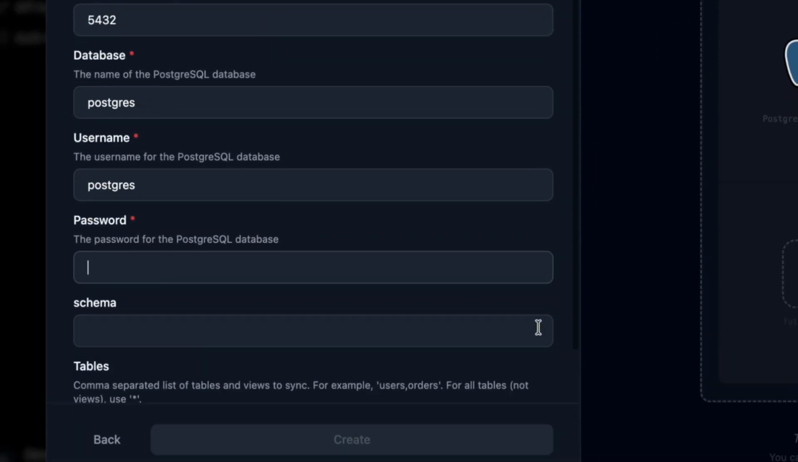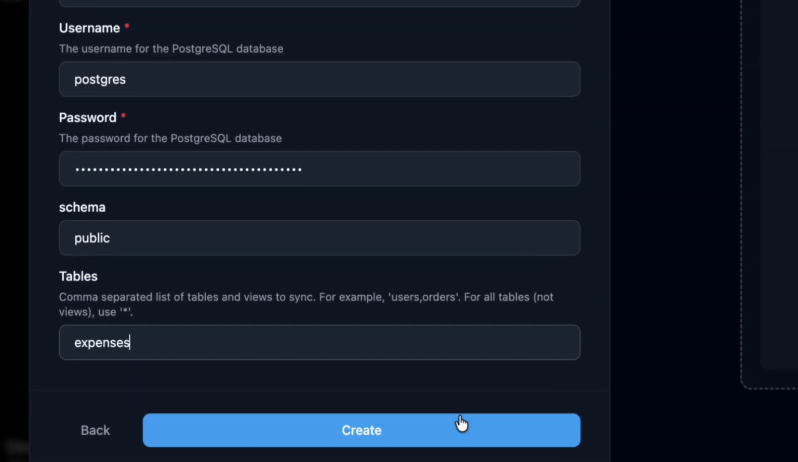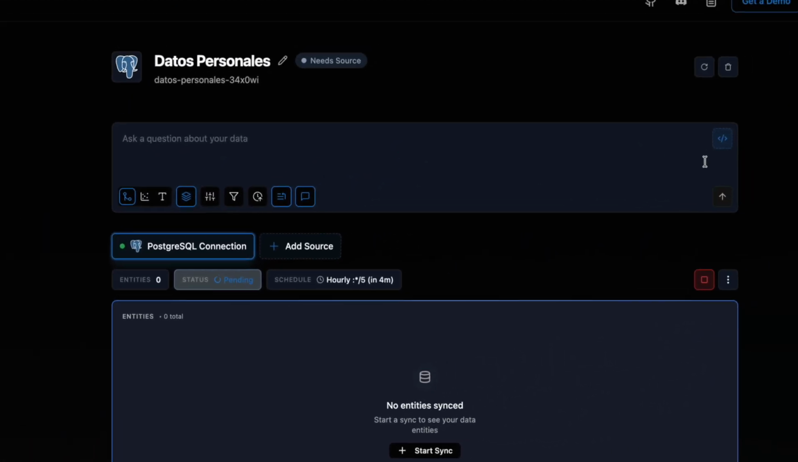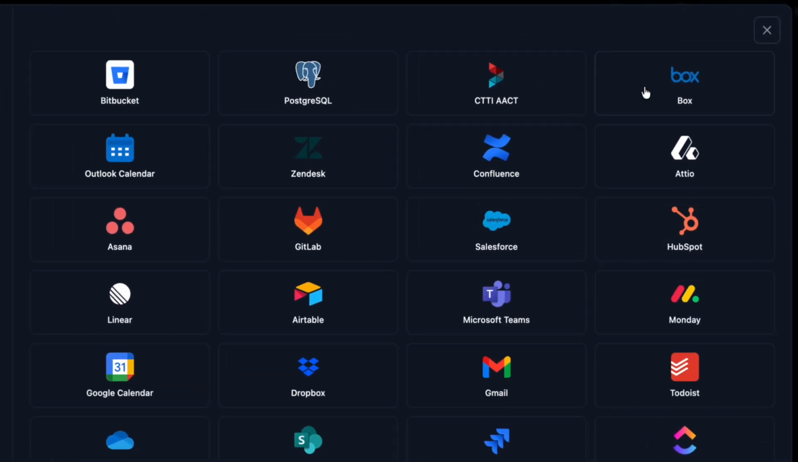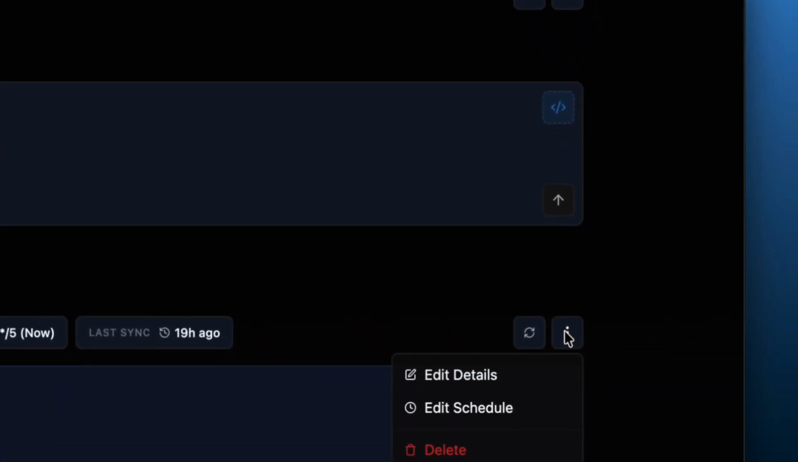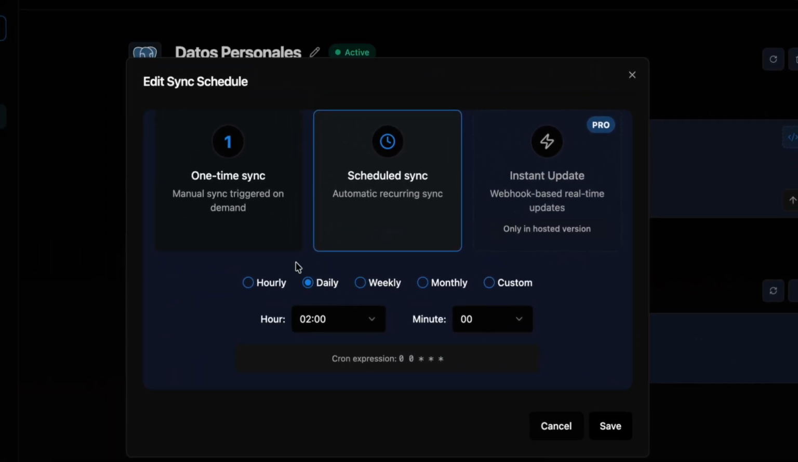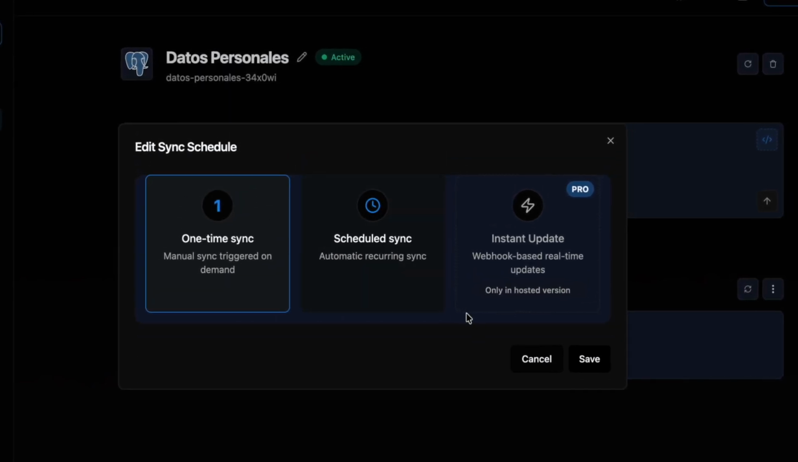We put the credentials, and in this case, I'm just going to choose the expenses table, which is where I have the expenses. And it will be synchronizing. Once synchronized with status completed, we can add other sources that we want. We can modify the details such as scheduling, how often we want it to be updated, if we want it to be updated right now in a one-time sync.